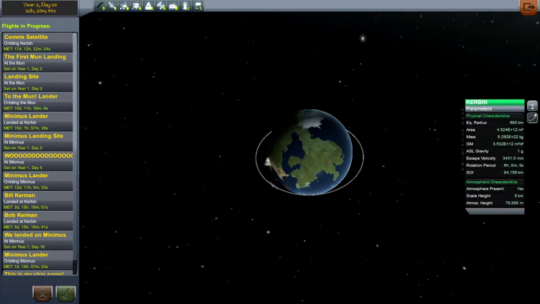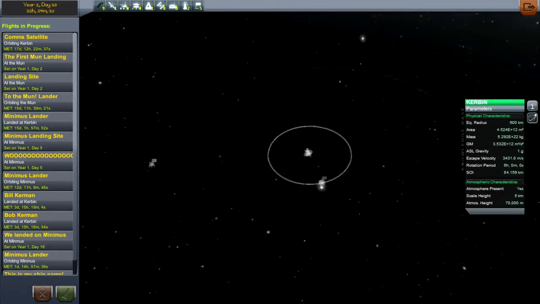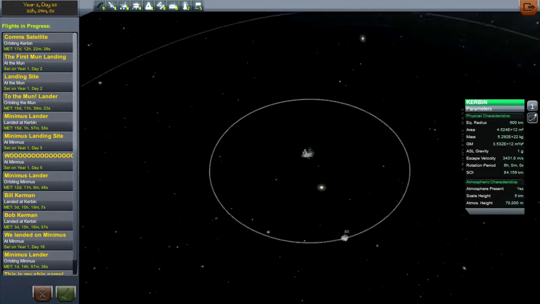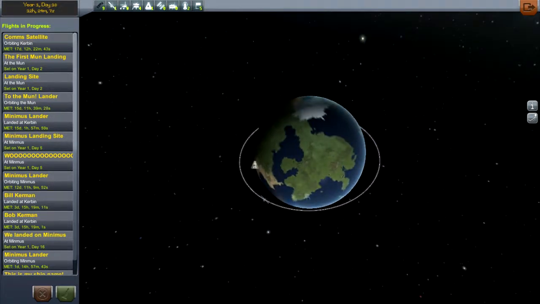It'll also tell you escape velocity from the object that you want, how long it takes to rotate. So one day in Kerbin is actually 6 hours. It'll tell you the sphere of influence, which is 84,000 kilometers. And that is pretty much everything you need to know when you first get the game.